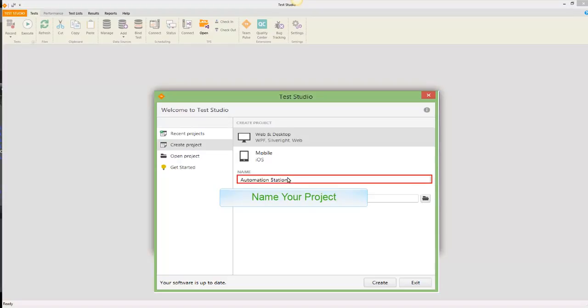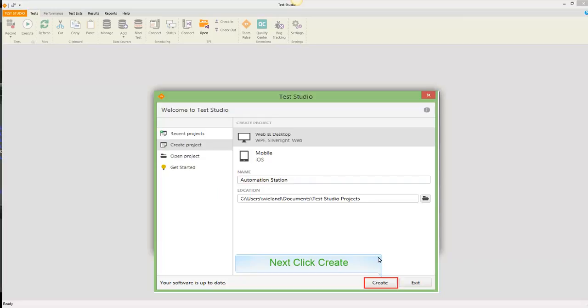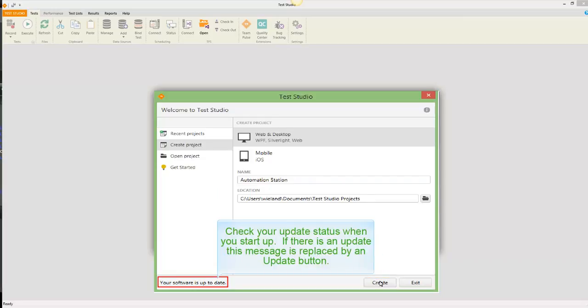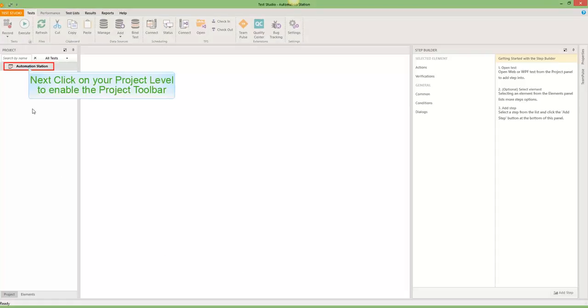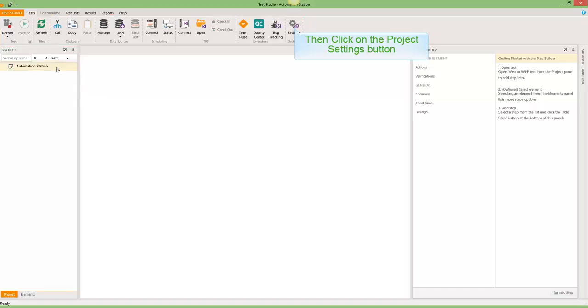First, we'll create a new project. We'll give this project a name. Next, click Create. Check your update status when you start up. If there's an update, this message is replaced by an update button. Next, click on your project level to enable the project toolbar. Then click on the project settings button.